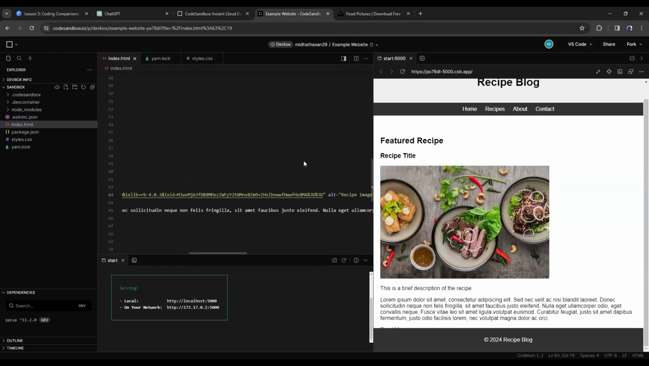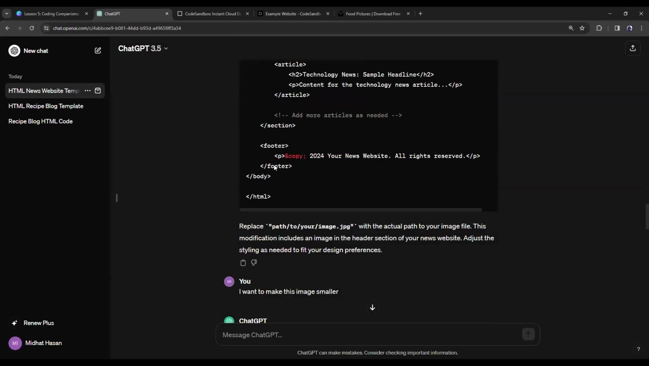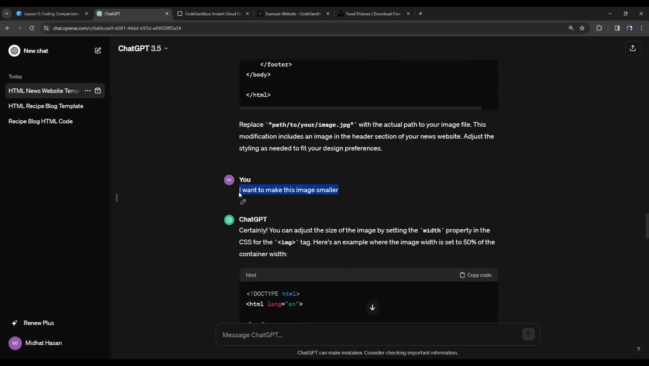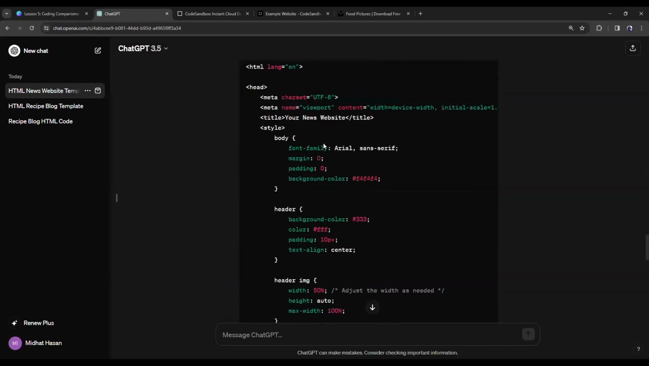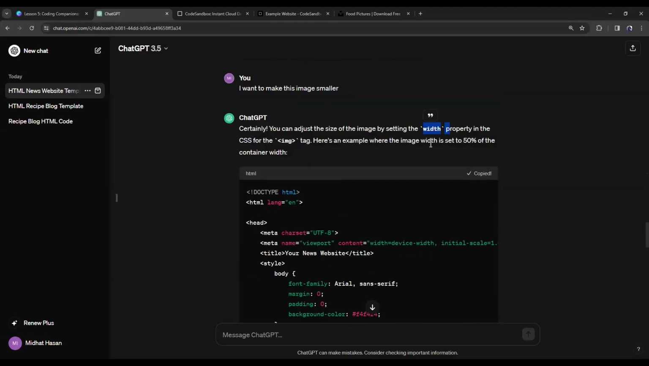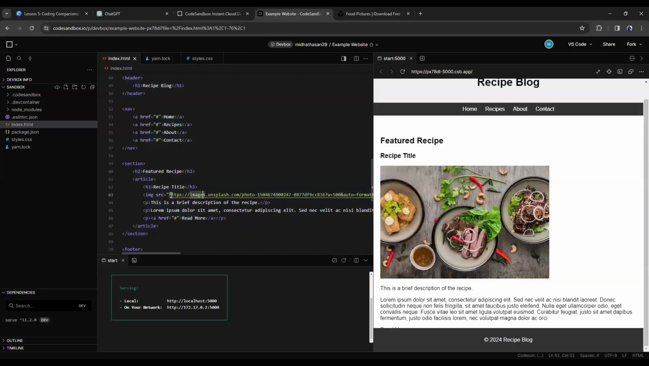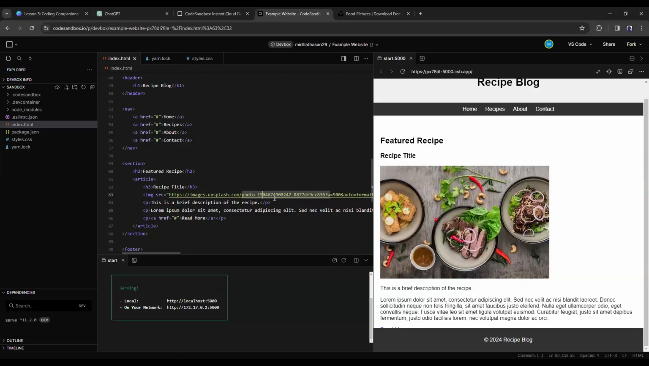But then let's say you found your images were not sized properly or too big for your page. You can ask ChatGPT to make this image smaller, and hopefully it should tell you exactly how to do that. So it says you can adjust the image size by setting the width property in the CSS of the image tag, and it will tell you exactly how. Again, you can just copy the code and paste it back in. You might need to replace the image src again. If you do, go back to this, make sure you click copy image address, go back, and paste it right in, and it should hopefully adjust your image size to whatever you need.